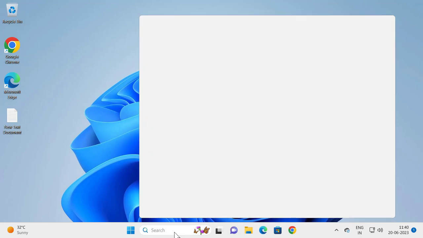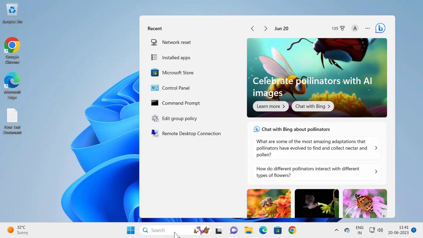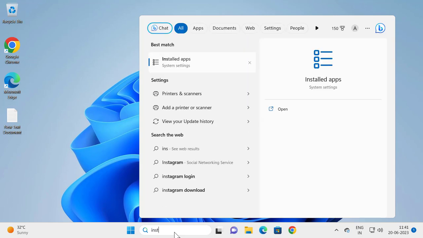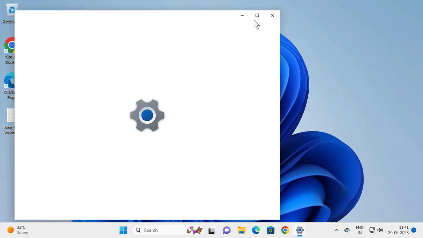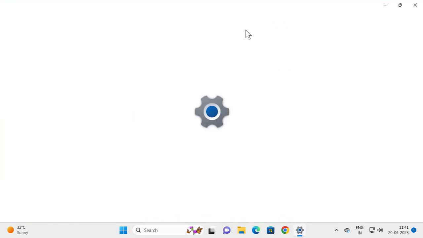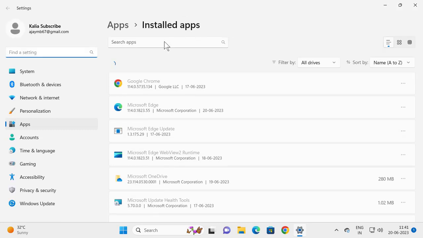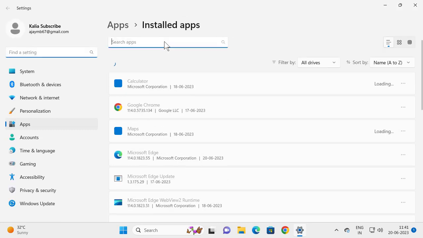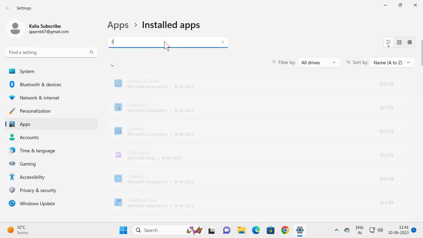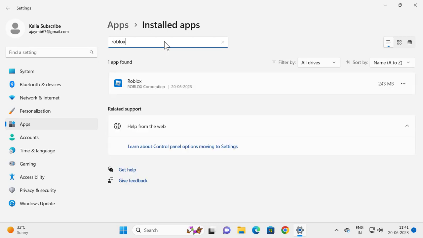For that, go to the search menu and type installed apps. Open it. Search for Roblox. Select the three dot icon and select advanced options.